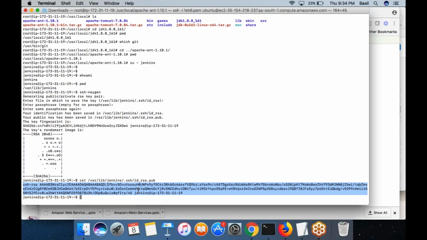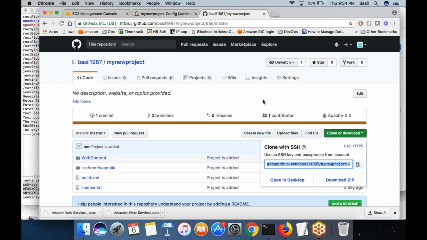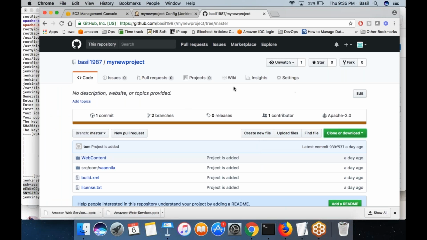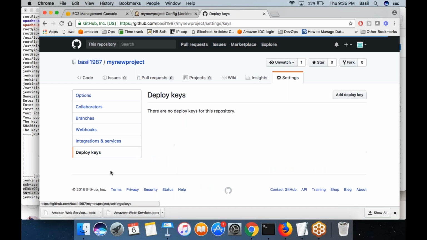So now Jenkins can check out the code from GitHub if this public key of Jenkins is copied into GitHub. So into GitHub, I am copying this key as a deploy key. I go to the settings page because Jenkins does not want to do any push into GitHub. It simply wants to do the pull or clone operation, which does not need write access. You need only read access for Jenkins. So I am adding the Jenkins key as the deploy key.